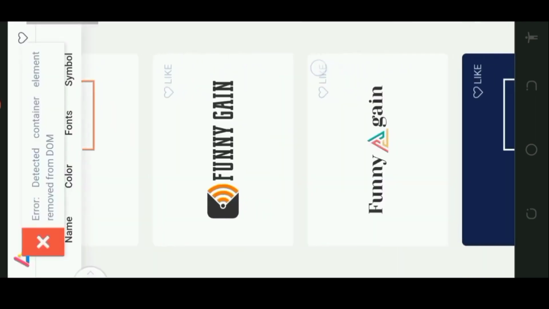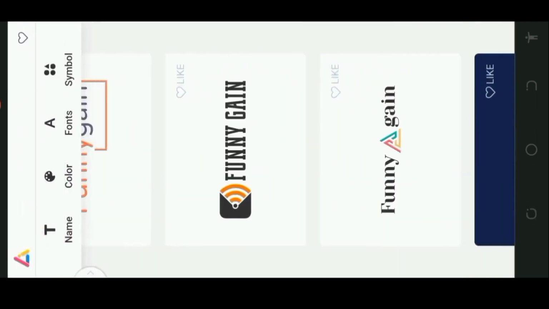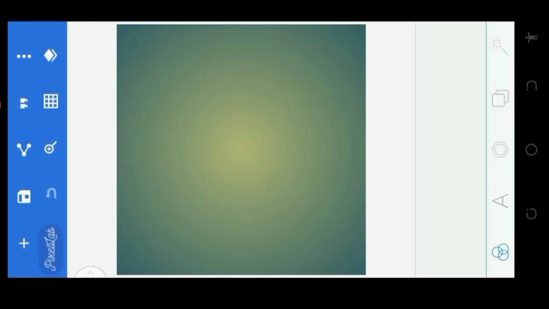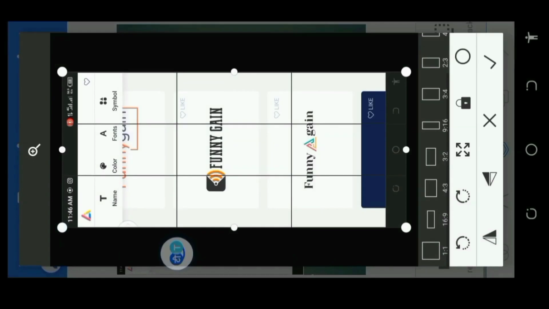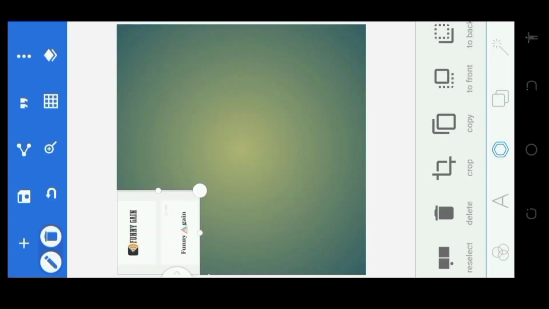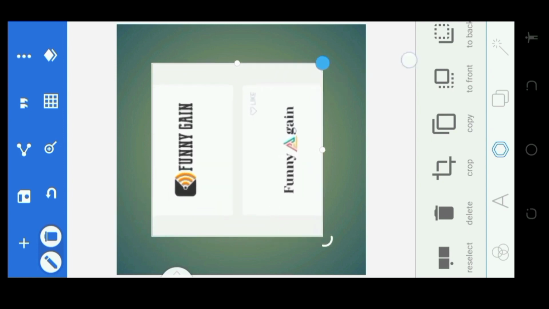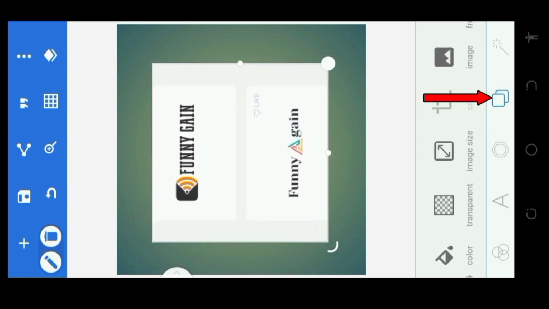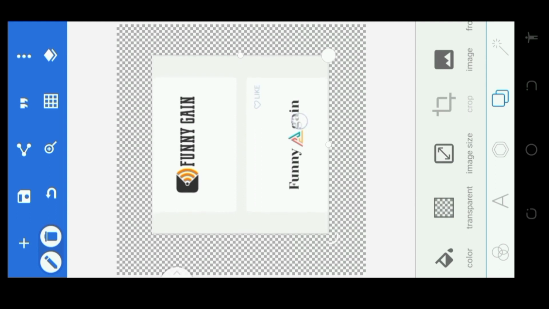Guys, come to the front page of this logo and take a screenshot. After taking the screenshot, go to the Pixel Lab application or any other image editor application. Then select the screenshot picture and crop it. Increase its size and adjust. After adjusting, erase the background.